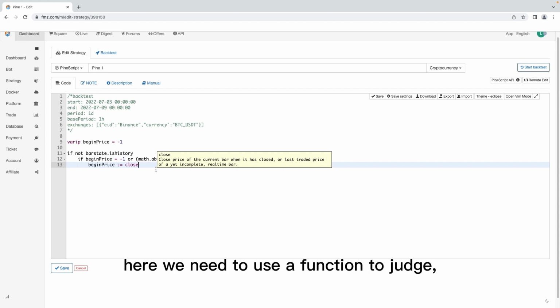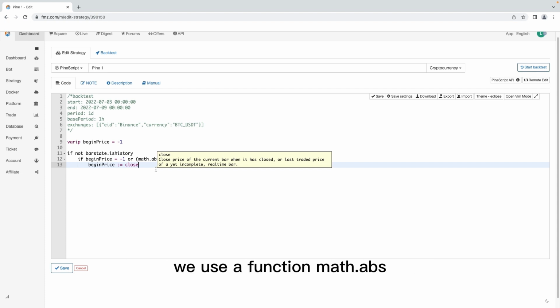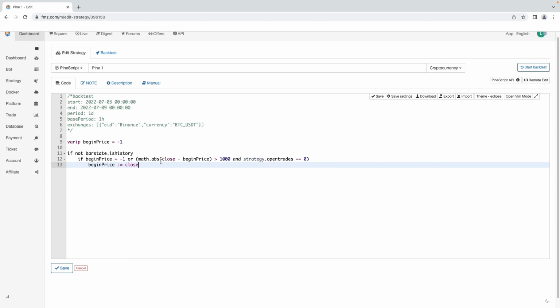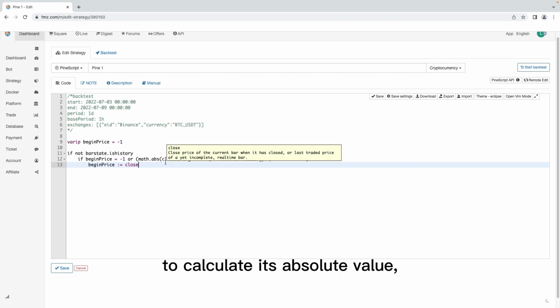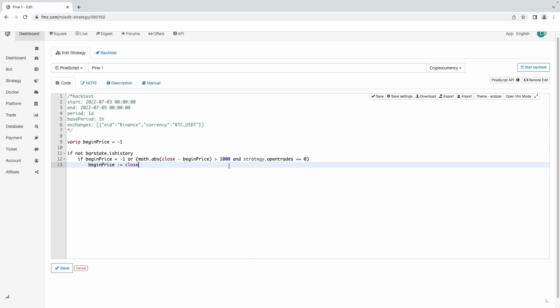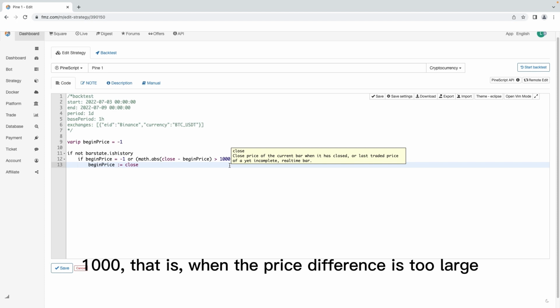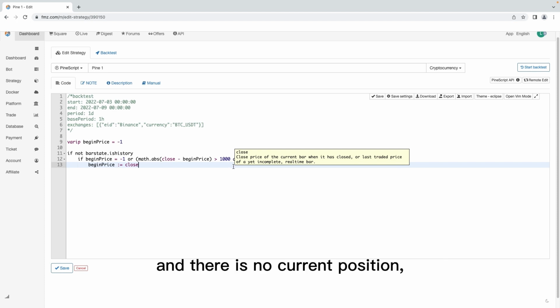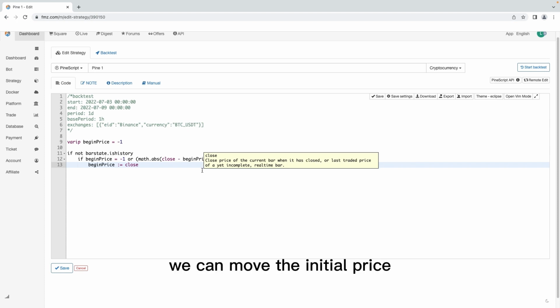Here we need to use a function to judge. We use the function math.abs to calculate its absolute value. That is, when the absolute value of the difference between close and begin price exceeds 1000, that is, when the price difference is too large and there is no current position, we can move the initial price of the grid to the latest closing price.